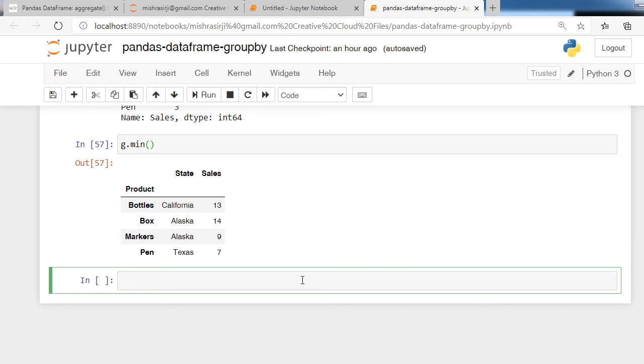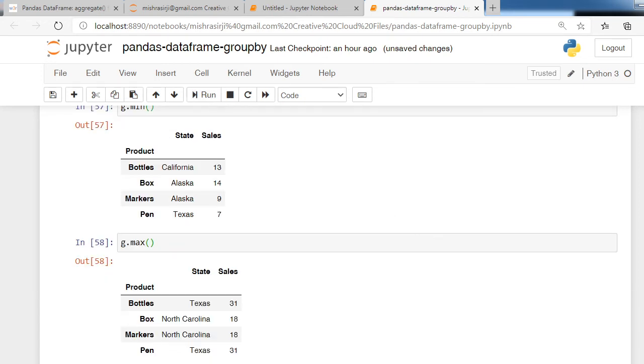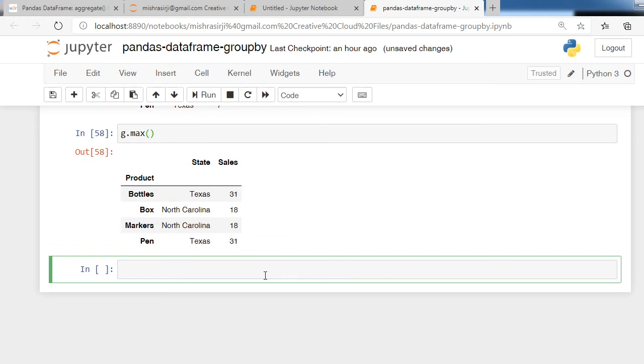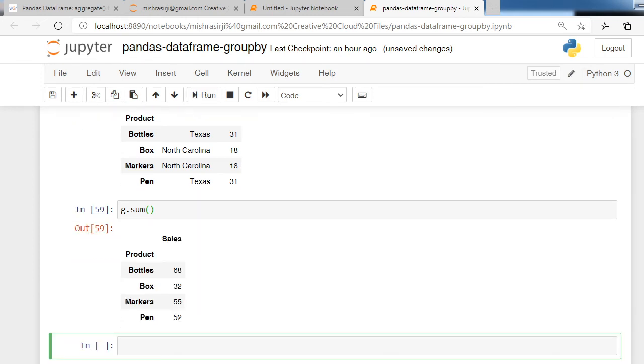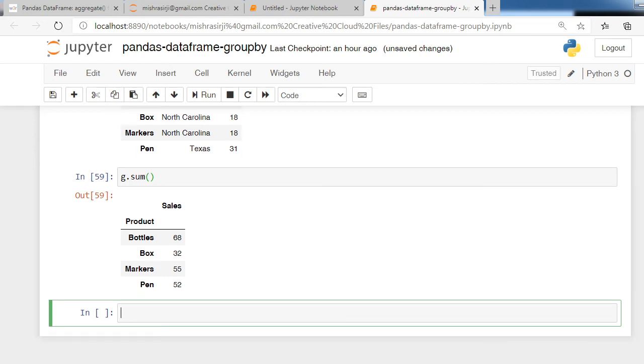Now I am using the max function to know the maximum sales of each group. g dot sum gives total sales group by group. For bottles, total sales is 68, and for the box group total sales is 32.